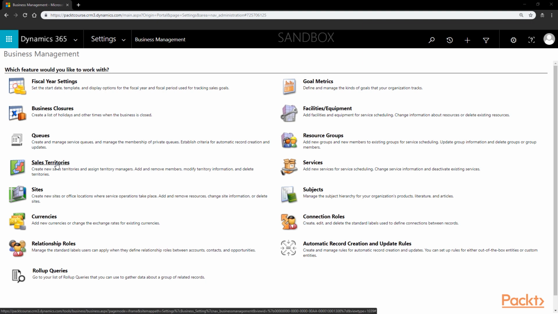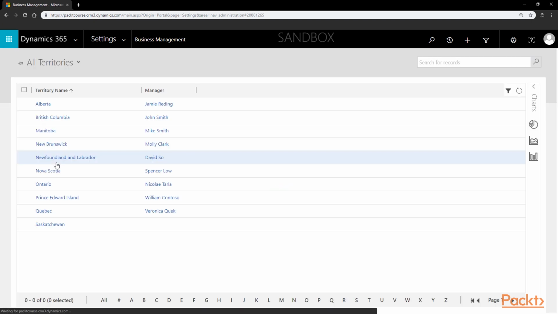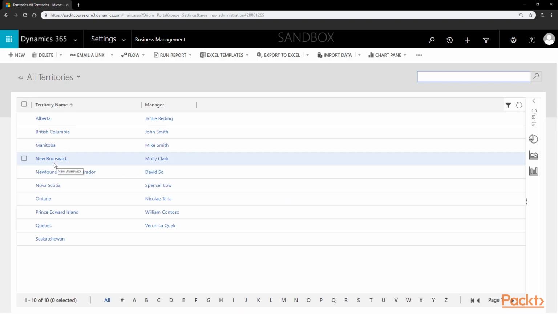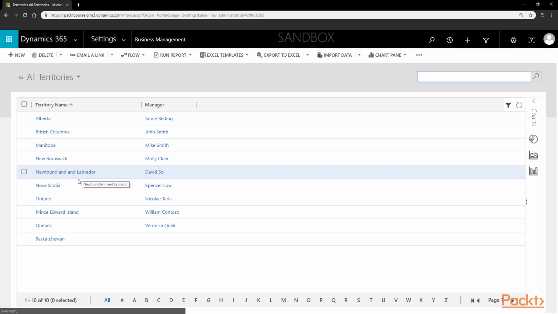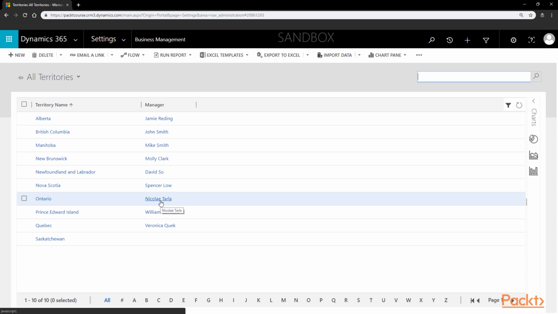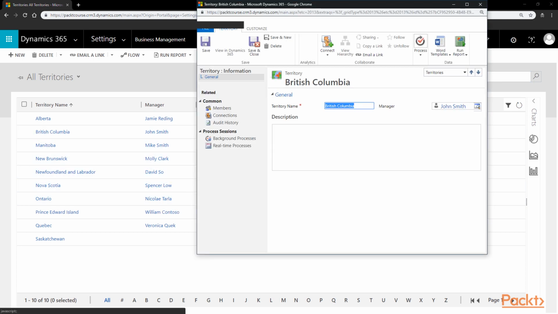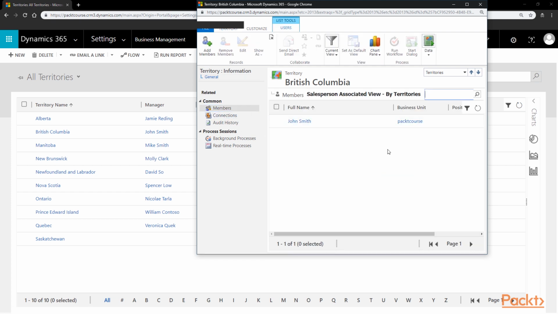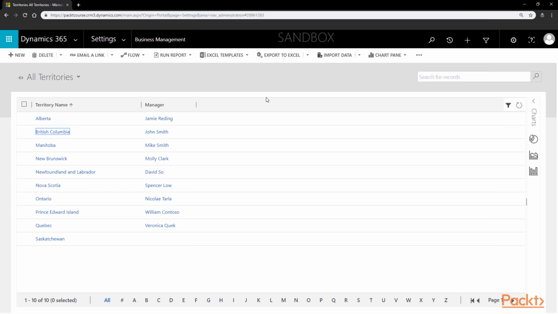Sales territories is one of the settings that allows for sales functionality and assignment. You can structure territories on the system in various ways, mapping to your business. In this example, I have each territory mapped to a geographical region in Canada. Observe that each territory has a specific sales manager assigned. Opening a territory, we can drill down into the resources available for that territory. The manager is automatically assigned, but other resources can also be added or removed.